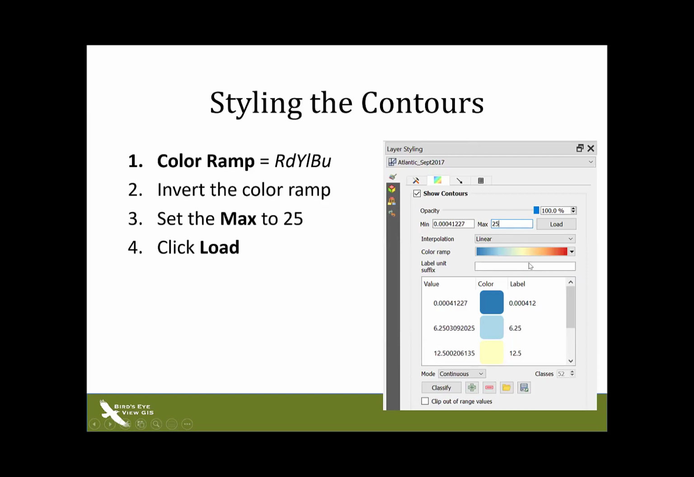And what I'm going to do is choose a color ramp that's the red, yellow, blue. So I'm going to choose for the color ramp red, yellow, blue, and then I'm going to right click on it and invert it. So we're inverting the red, yellow, blue color ramp. And I'm going to reduce the maximum from 34 point whatever it is down to 25, just to kind of focus the stretch of the data on the hurricanes that we want to see a little bit more.